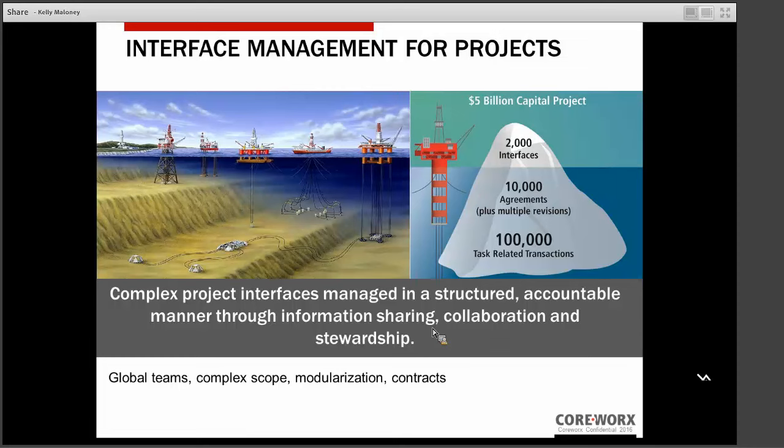But what I find really fascinating is if you look at the bottom of that iceberg, there are the 100,000 task-related transactions. So this is all the back and forth communication that needs to occur in order to support those 10,000 interface agreements that are supporting those 2,000 interfaces that are being managed as part of the register. So even though this is an example of a very large project, the concept and discipline of interface management is applicable to all projects. The need to properly manage interfaces and ensure consistent design and reduce rework during construction is applicable regardless of project size.